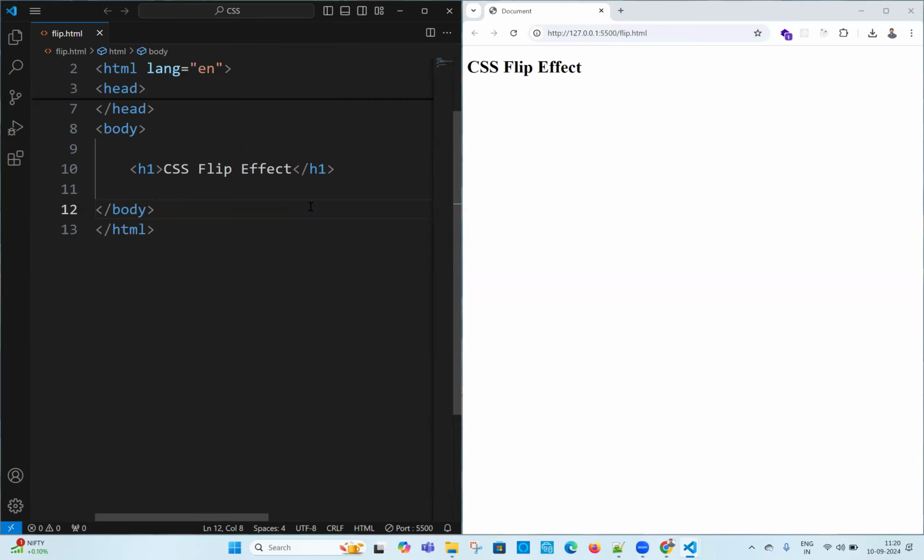Now come here. The thing is, let us implement the flip effect. All of you see this carefully. I'm taking a div. Class is equal to, take something called card.